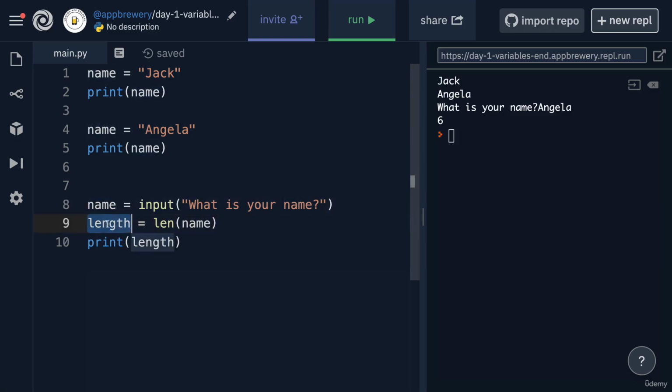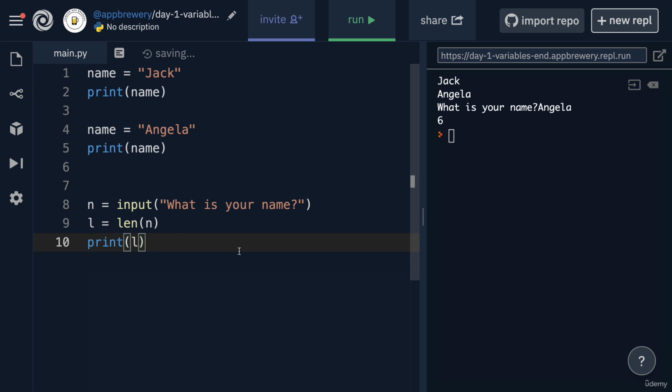Now, when it comes to naming your variables, you can pretty much call it whatever you want. So instead of calling this name, I could have just called it n. And I could have called this L. And as long as I'm consistent, so if I wanted to get the length of n, then I would have to change this as well. And if I wanted to print out L, then I have to change this as well.